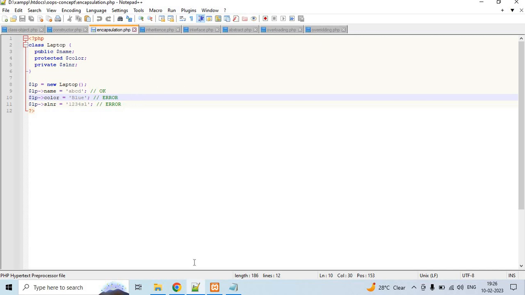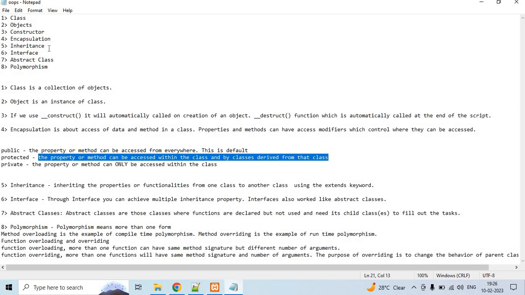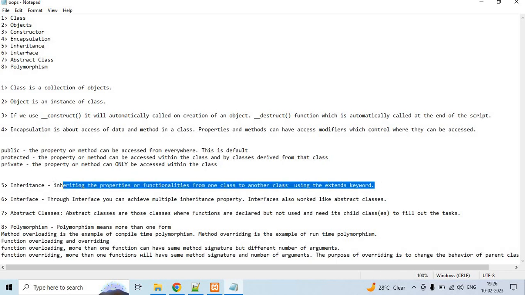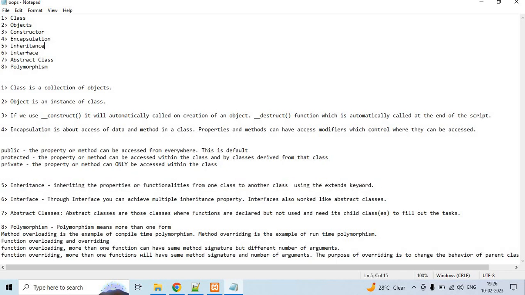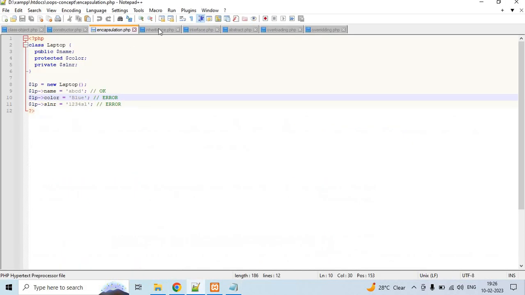Okay, so let's move to the fifth one, that is inheritance. This is a very important thing. What do you mean by inheritance? Inheritance means inheriting the property or functionality from one class to another class using the extends keyword. So this is called inheritance. Let's see one example of inheritance.